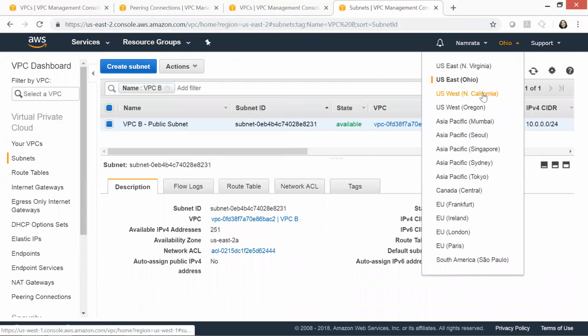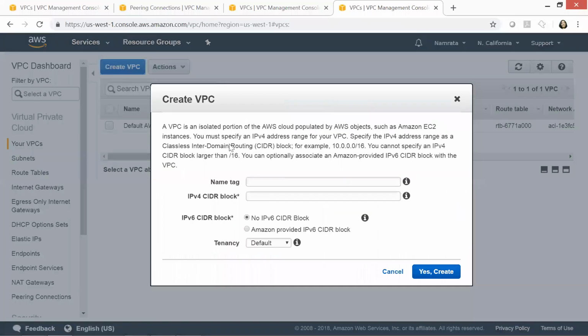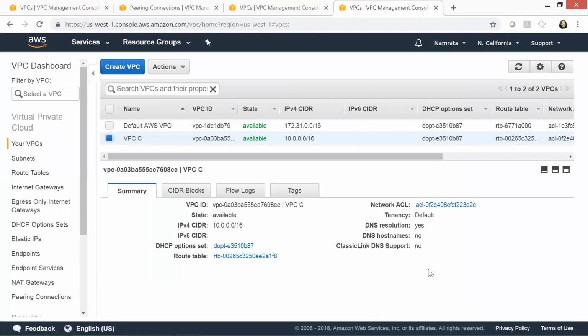I'm going to create my VPC-C in Northern California. So let's select Northern California, click on your VPCs, click on create VPC, and give it the name VPC-C right there. The CIDR block is the same, so it's going to be 10.0.0.0/16. So both VPC-B and VPC-C have the same CIDR block. The tenancy is going to be default. Click on yes, create. As you see, our VPC got created.